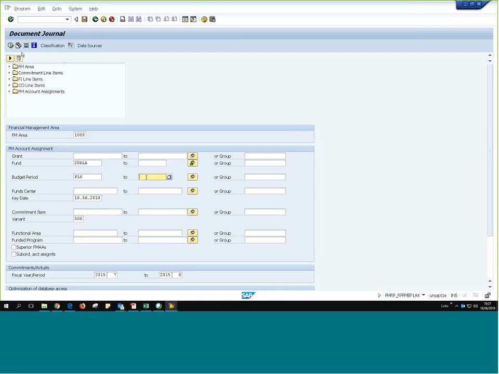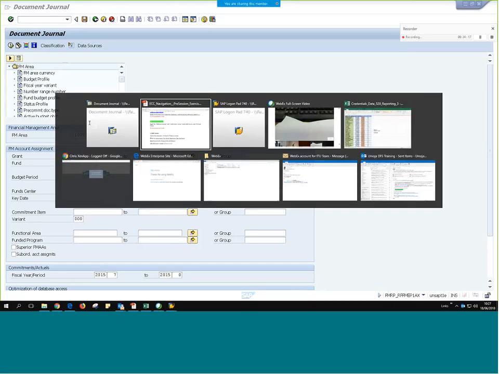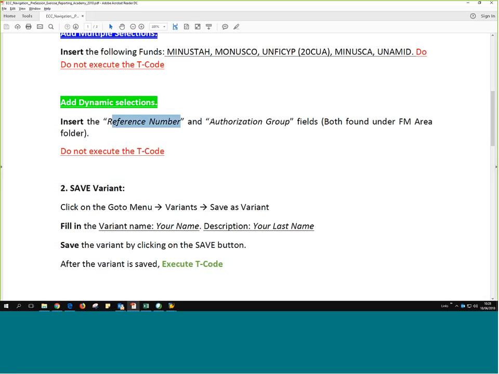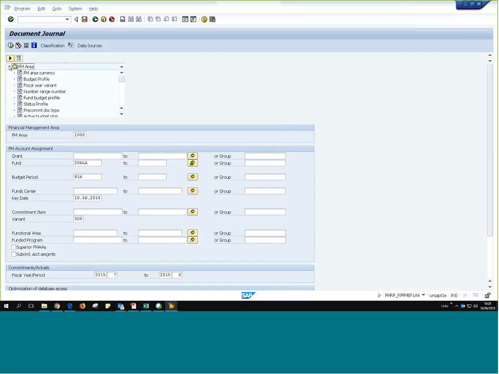So what do you do? In dynamic selections, and not all T codes offer this option, but the ones that do will allow you to search for other fields that are not in your variant and add them to your search. For example, in this case, what we're doing is inserting reference number and authorization group, both found under the FM area folder. So let's see what that means. The folder FM area is this one. I unfold it, and now what I'm going to look for is the name reference number.